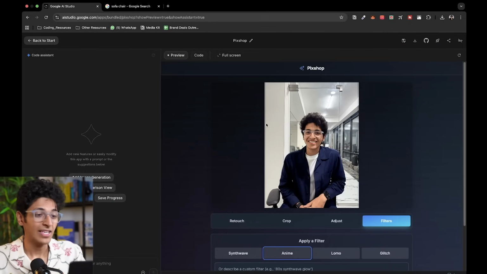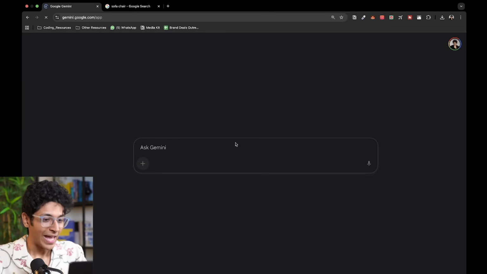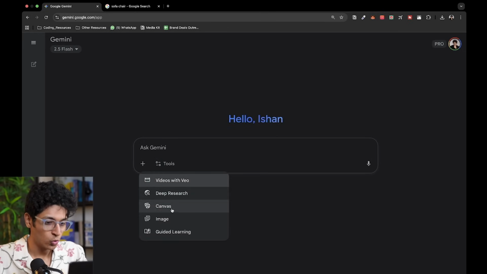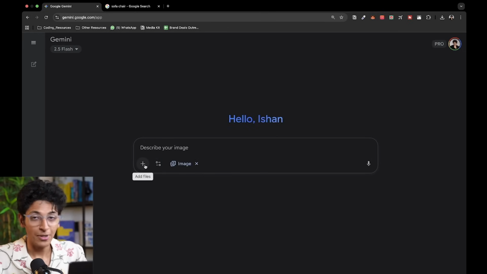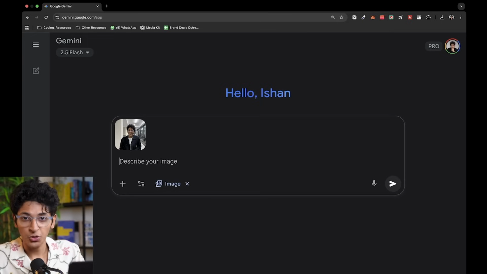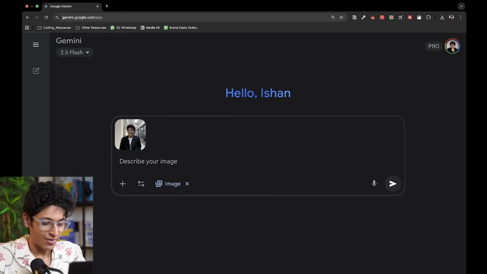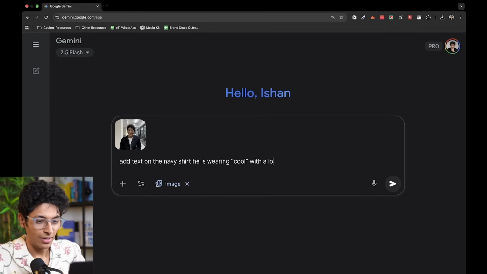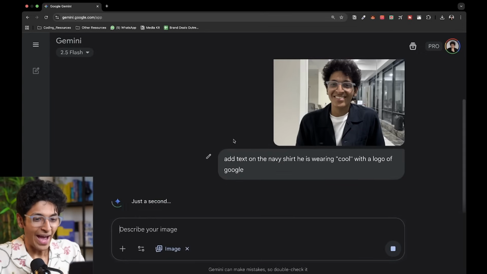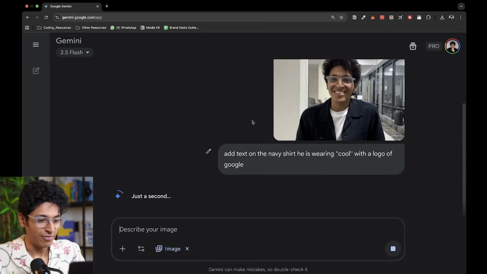The real way to use it is by literally just going to Gemini and just importing an image. So you can choose the tool to be image and just drop an image of yourself. And by simply describing the changes you want in English, you can make any change to it that you want. First of all, you can add text. So let's say we can say add text on the navy shirt he is wearing. Cool. Let's just say we say that with a logo of Google, for example, and it's going to add that on the image itself. And it's super fast.